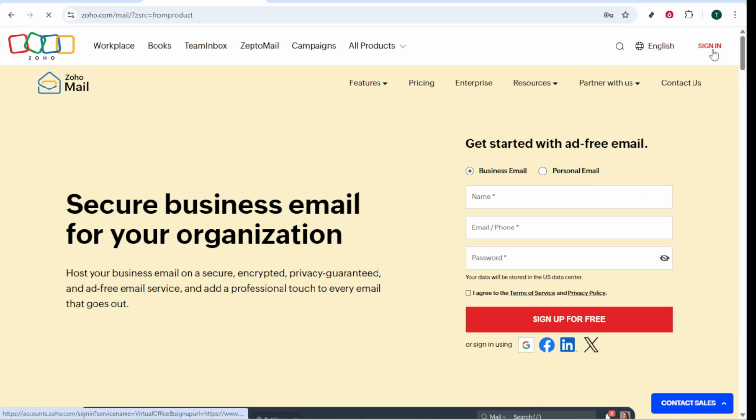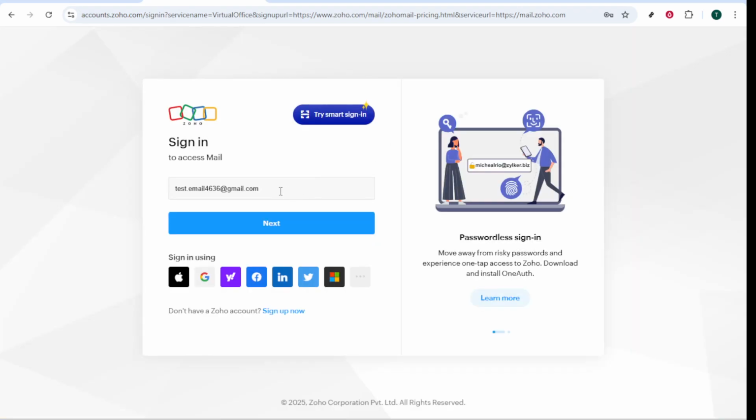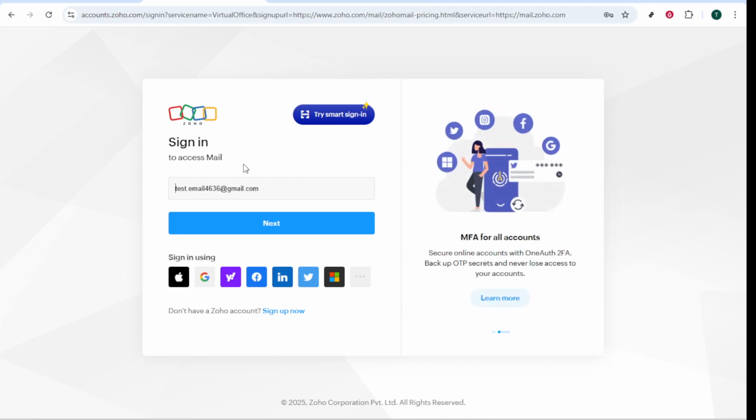Look towards the top right corner of the page where you'll see the login button. Click on that and you'll be directed to the Zoho Mail login page. Once you're on the login page, you'll see another button that says Sign In. Go ahead and click on that to proceed. If you're new to this page, don't worry. It's designed to be user-friendly and easy to follow.